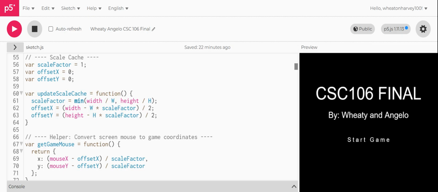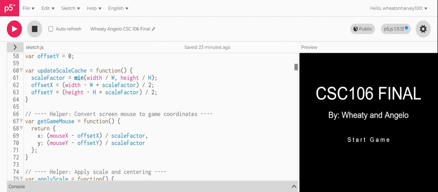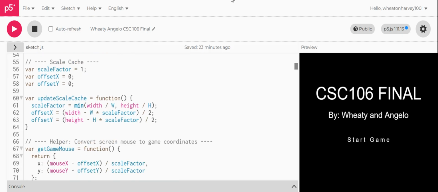The first one is the scale factor, which is how much to scale the 400 by 400 game in order to fill the window. Offset X is the horizontal padding to center the game. Offset Y is the vertical padding to center the game. And then that all gets set right below it.